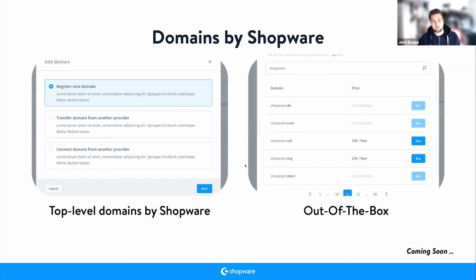As you can see, here are already some screens, and in the first step, we will focus on registering new domains. Afterwards, we will also provide the possibility to transfer a domain from another provider to Domains by Shopware. That's it for now. As soon as we have further news, also regarding when you can expect this feature, we will provide you a further update.